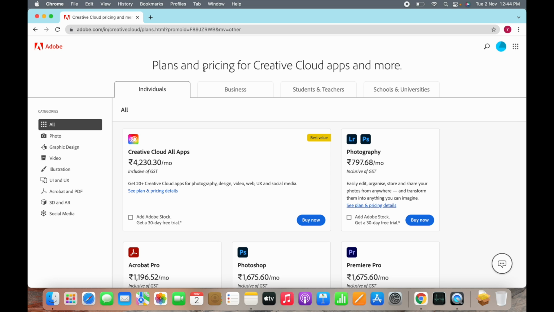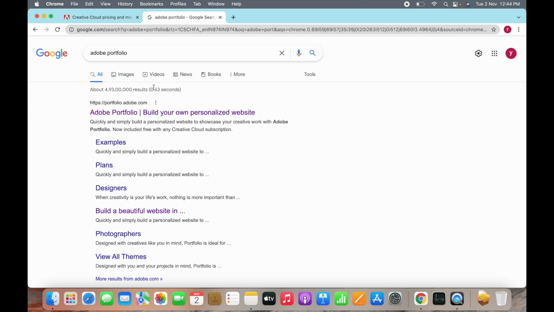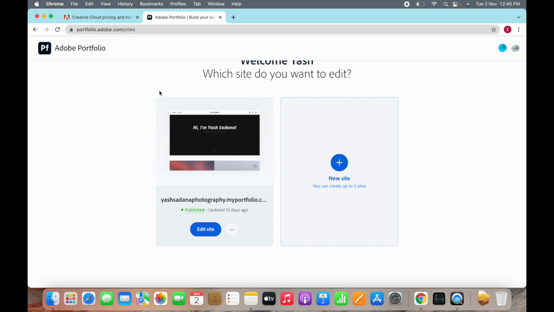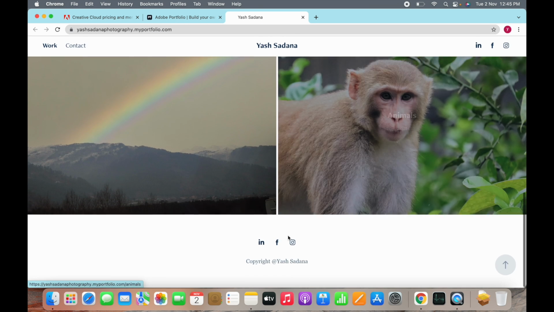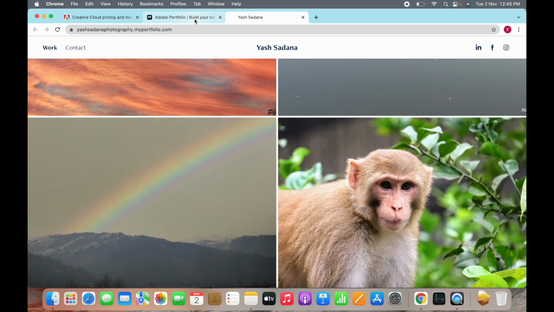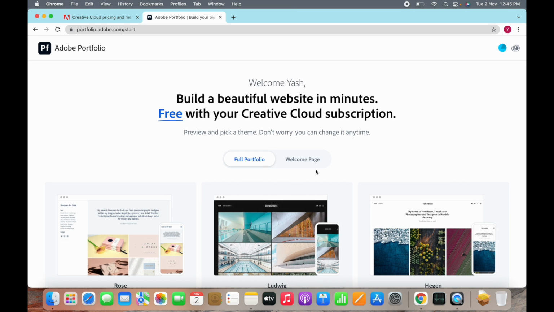So now let's open the Portfolio website. Portfolio.adobe.com. As you can see, I have already developed one site using this. Let me quickly show you that site first. See, so we will be developing this website using this portfolio service provided by Adobe. So let's start and jump into creating the website.